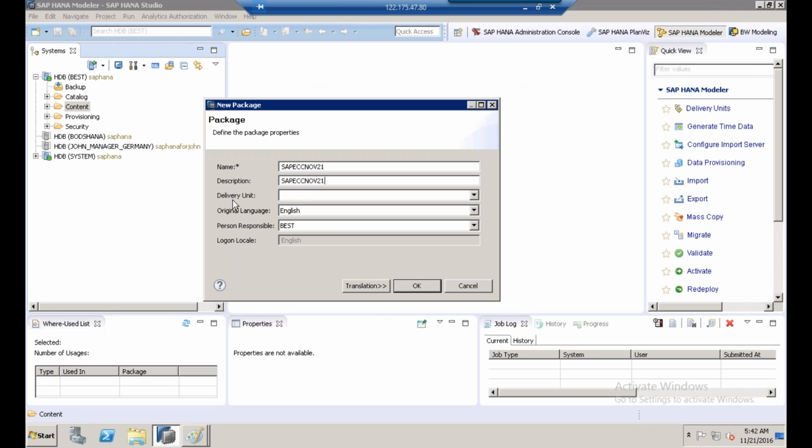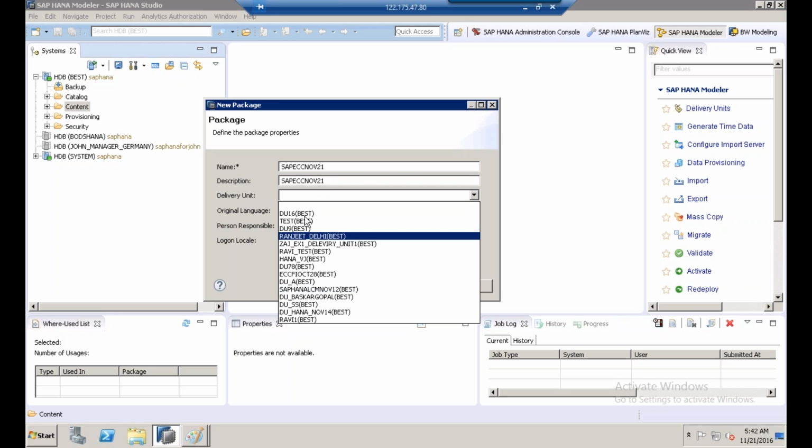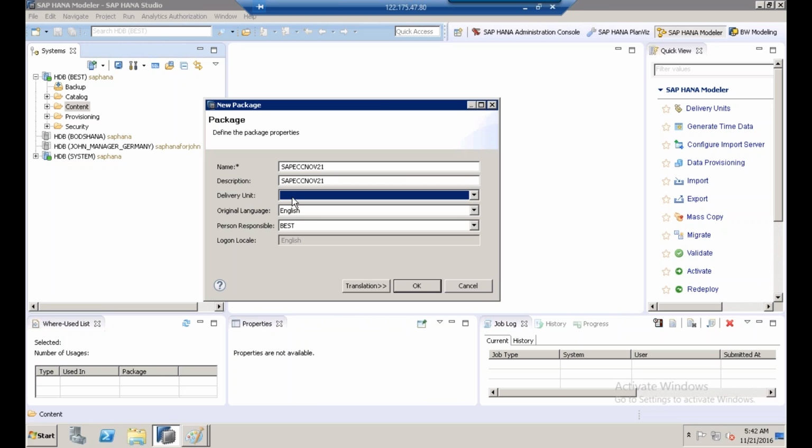Okay, so whose responsibility is to create this delivery unit? Hana admin creates this delivery unit. So all these are delivery units that I already created. But for now, I'll just leave it as blank. Later I will show you how we can transport these data models using lifecycle management, LCM. Then we will see this exercise. So for now, I just give the technical name, description, original language English, person who is responsible to create this package is best, and click OK.